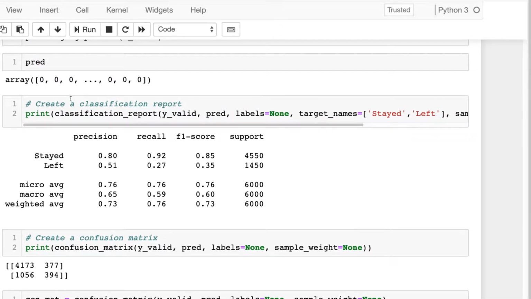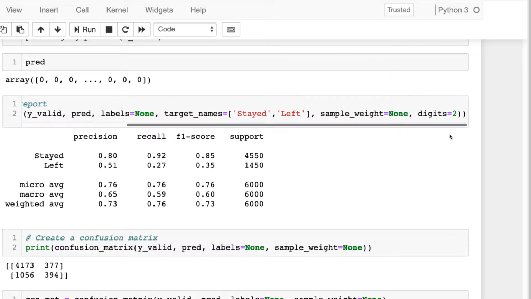Let's look at the call to this classification report. What we're doing is we're saying take the Y actual, the Y predicted, and then we're giving it the target names. Here on the left, this is the non-positive, the non-class of interest, and this is the class of interest. We're mainly interested in people who left the company and trying to figure out why some people leave and why some people stay. And then out here we can determine how many digits are showing up in this report.